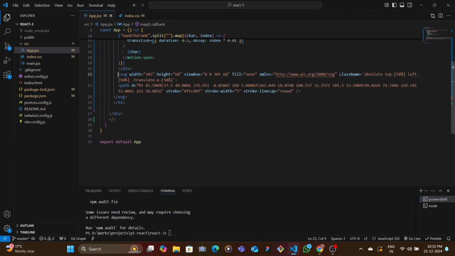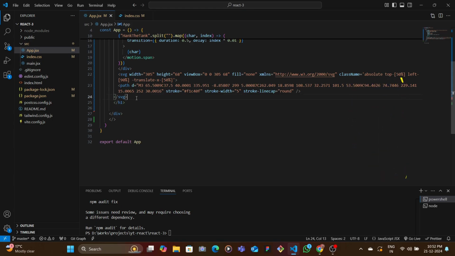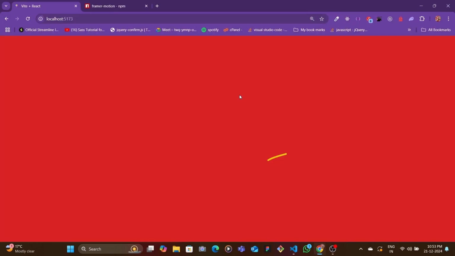Now let's get started with the SVG. I think I already made a video on how to animate SVGs, the stroke dash array animation. It's pretty easy with Framer Motion. All you gotta do is add motion.path to the path, and then here you could specify the animation. Initially we want it to have a path length of 0, basically what we did with the dash array. And then we want to animate the path to have a path length of 1. Initially we also want its opacity to be 0, and in the final state we want the opacity to be 1. Let's save. You see the smooth animation.